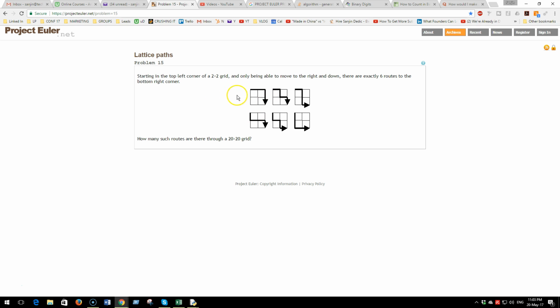Now, the concept is this. We have a grid. See, this is a 2x2 grid, and we need to find all the possible solutions of how we can get from this corner to that corner if we only go right and down. Once you do that, you try to solve it for a 20x20 grid.